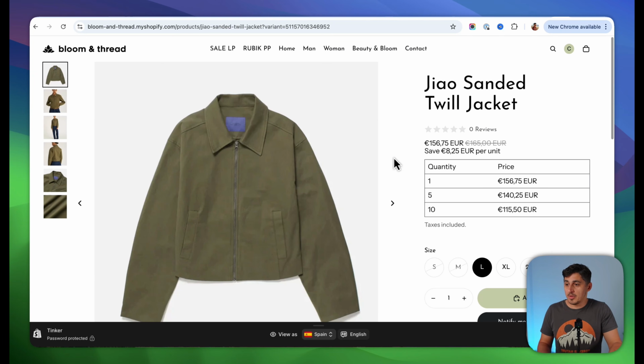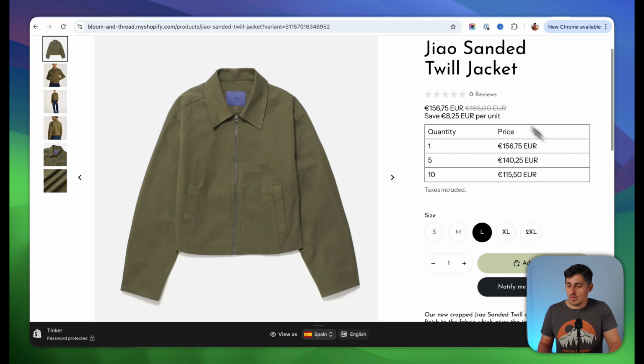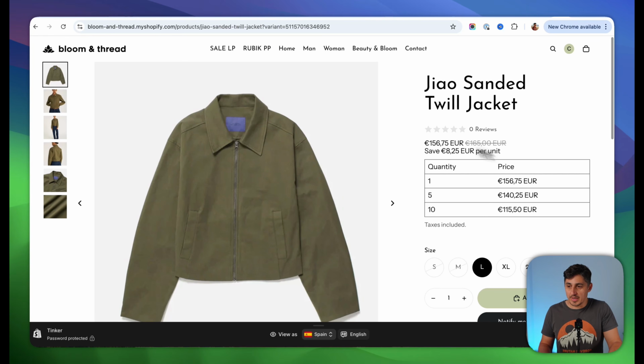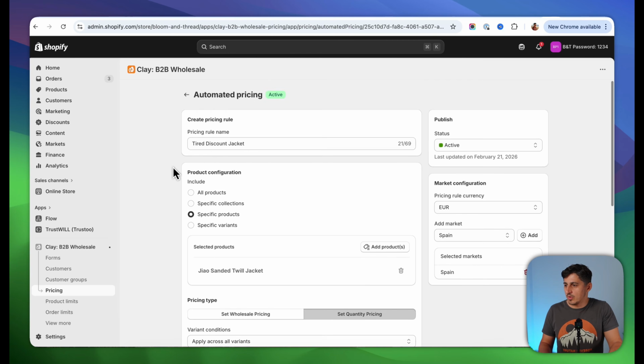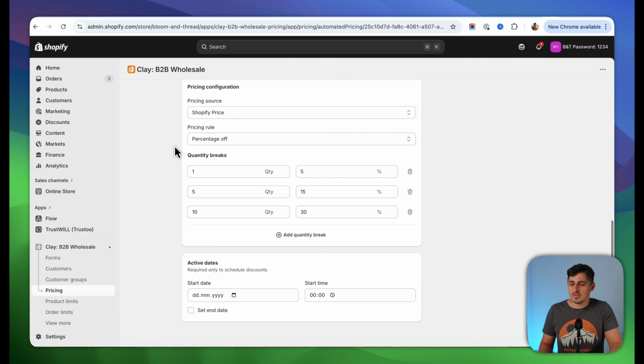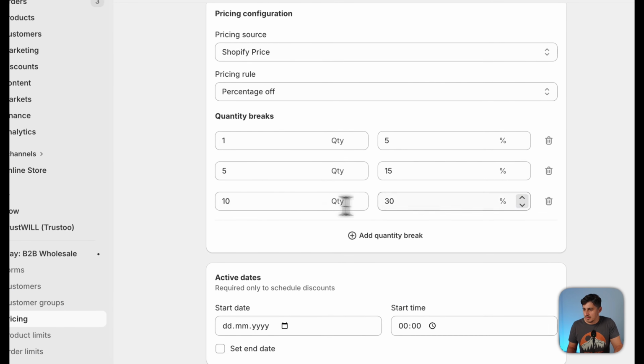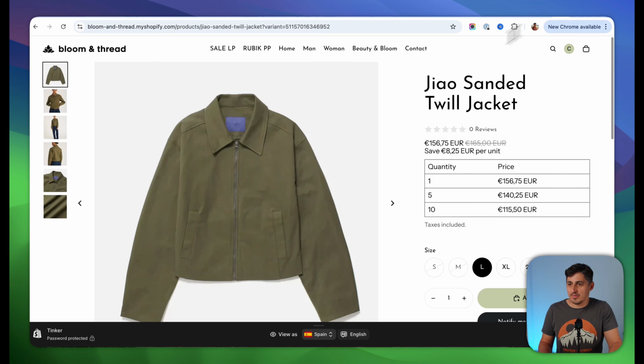Now, because I am logged in as a wholesale customer, I already see that on this page I have this panel right here with the tiered discounts that I've just set inside the Clay app under this rule for this particular jacket. So we have for 1, 5%, for 5, 15%, for 10, 30%. And they reflect here on the page. We have 1, this price, 5, this price, 10, this price.